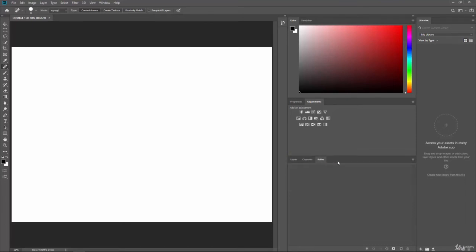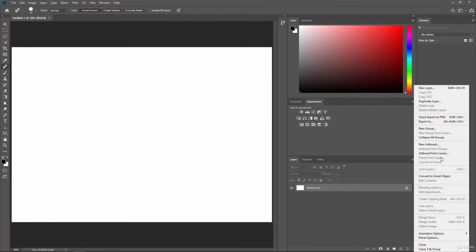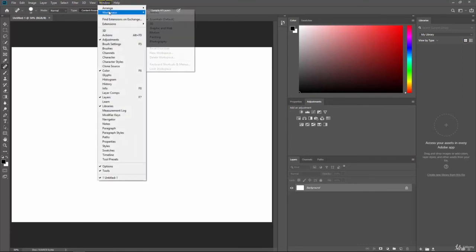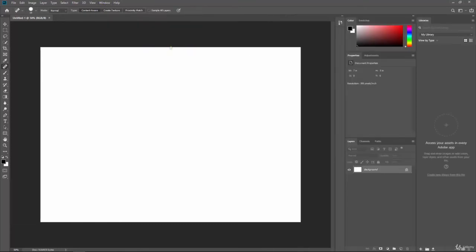You'll also see another icon that has a couple lines, and this gives you other options within the panel. If I click on this, you can see that we have different options relating to the tab that we have selected, which is the Paths tab. If I select Layers and then click that options icon, now we have different options pertaining to layers. So I'm going to go ahead and reset this one more time, and we're back to the basic setup here.